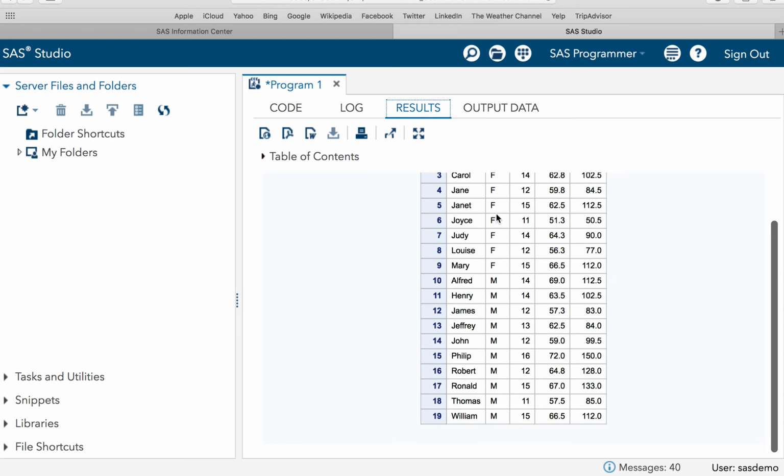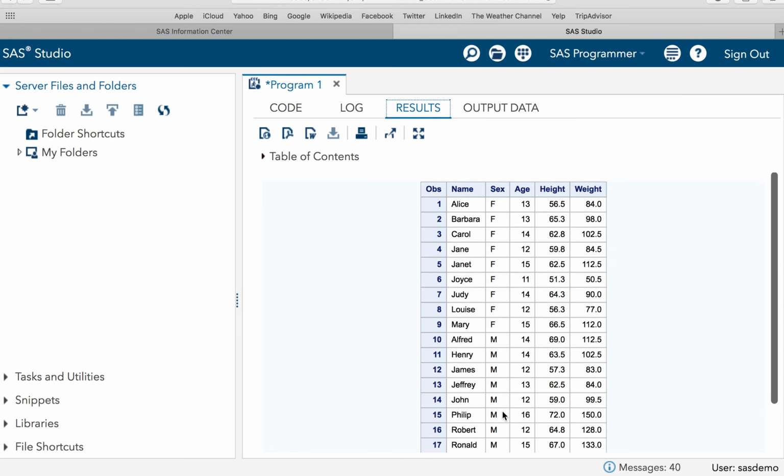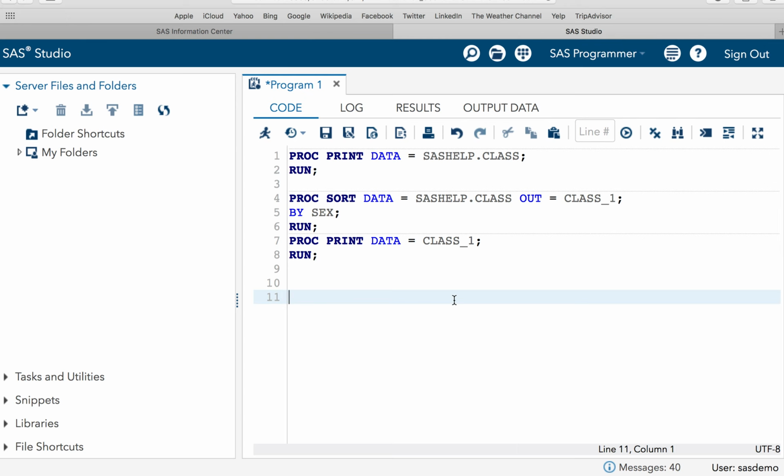So you will notice that all the female values will appear first and male values appear at the bottom. So in this piece of code, what we are actually doing is we are sorting a data set called SAS.class, and we are creating a new data set called class underscore 1. So this is a newly created data set.